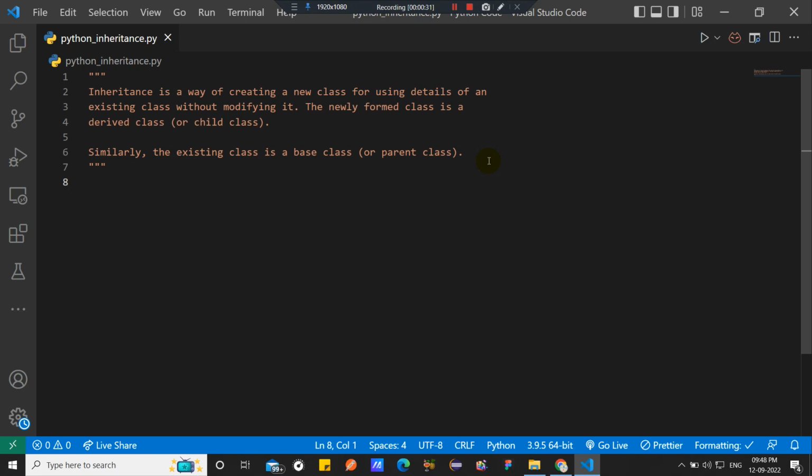When you're creating classes, if there is a requirement to reuse the properties of a particular class in another class, then the concept of inheritance arises. So how is it going to work? Let's see with an example. The existing class is called the base class or parent class. The newly created class, which accesses the properties of that existing class, is called a child class.